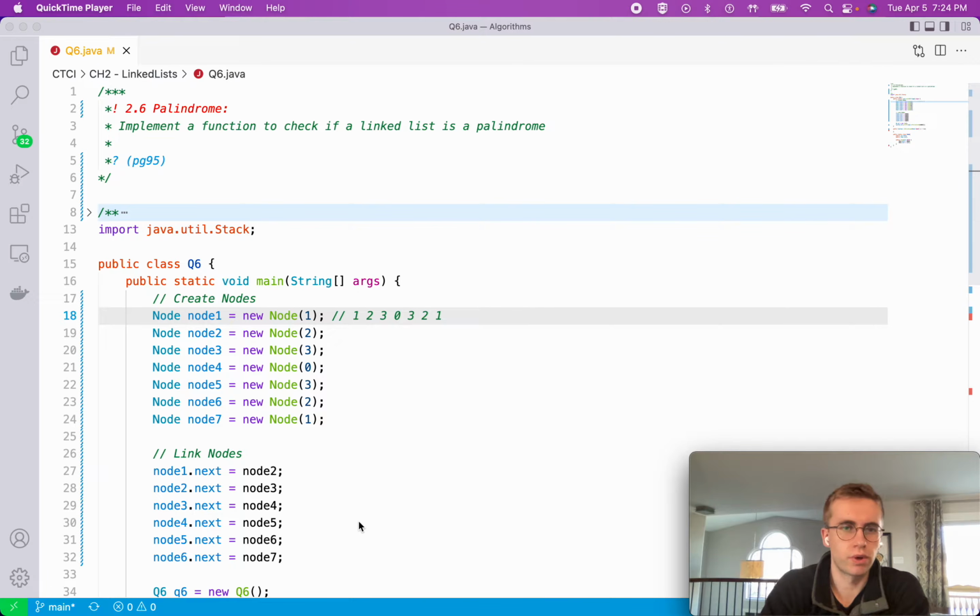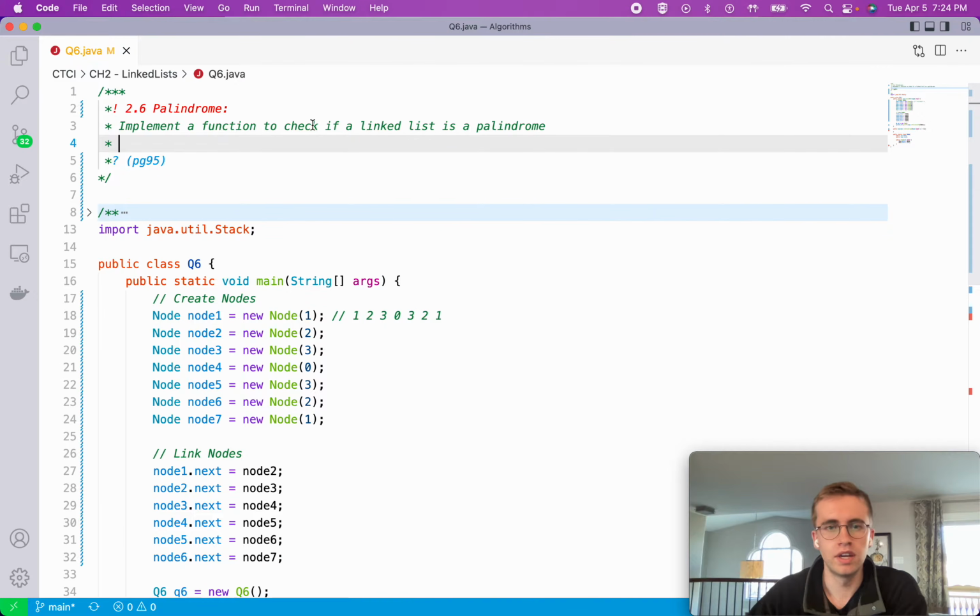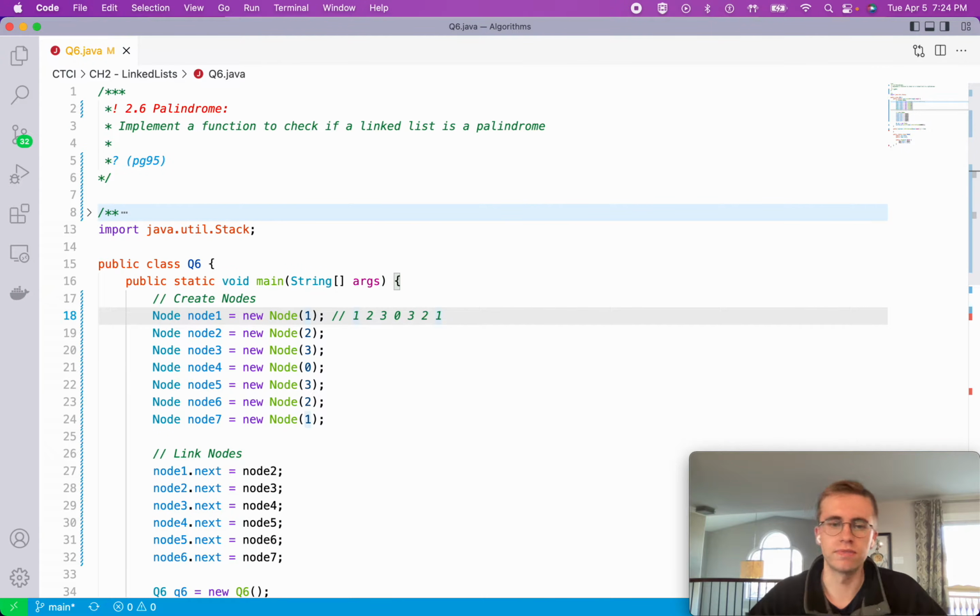All right, so this is question 2.6 and it's called Palindrome. For this question, we want to implement a function to check if a linked list is a palindrome. The test case I just provided is a linked list that says 1, then 2, then 3, then 0, 3, 2, 1.